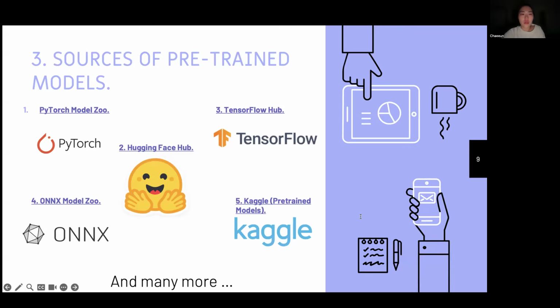Third, although we use PyTorch for our assignments, there's TensorFlow, which we don't often use, but it also offers an open source repo of pre-trained models. You can check out TensorFlow Hub to load and reuse these models in TensorFlow or Keras.